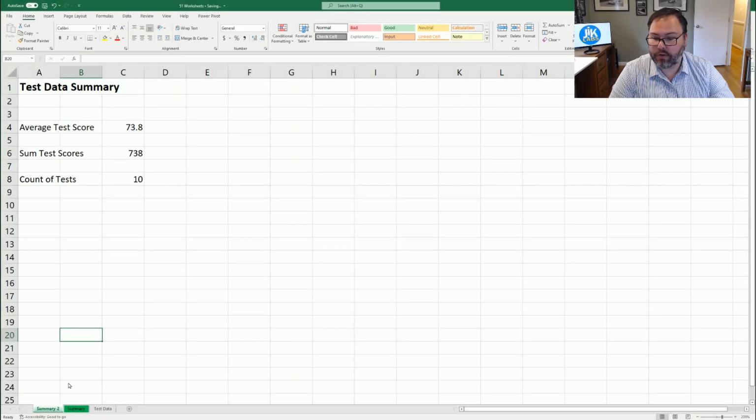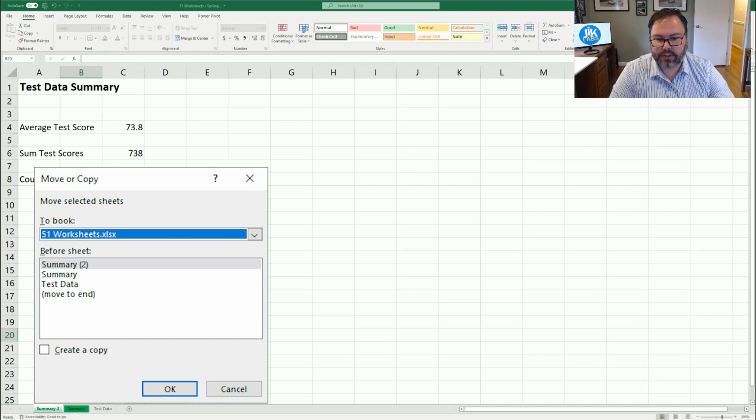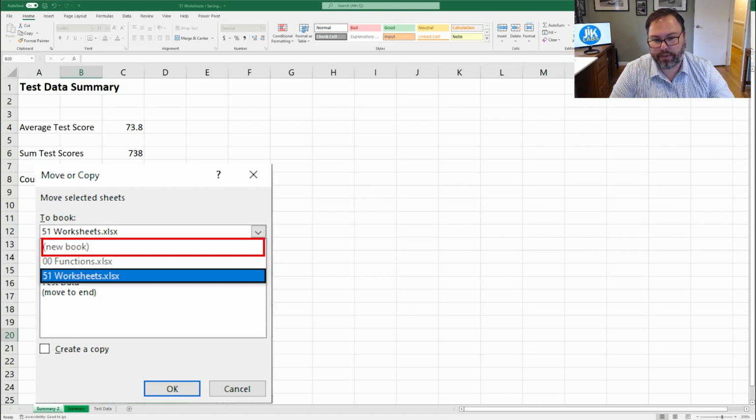One other thing we can do is right click, move or copy again, and we're going to say summary 2, and if we come to the book, we can click the drop-down arrow and we can select any workbook that we have open, or we can put it into a new workbook. There are no new sheets. It's going to be a workbook of its own, and we're going to have it called summary 2. We're not going to create a copy because we also want to remove summary 2 from our original workbook. We're going to go ahead and click OK.